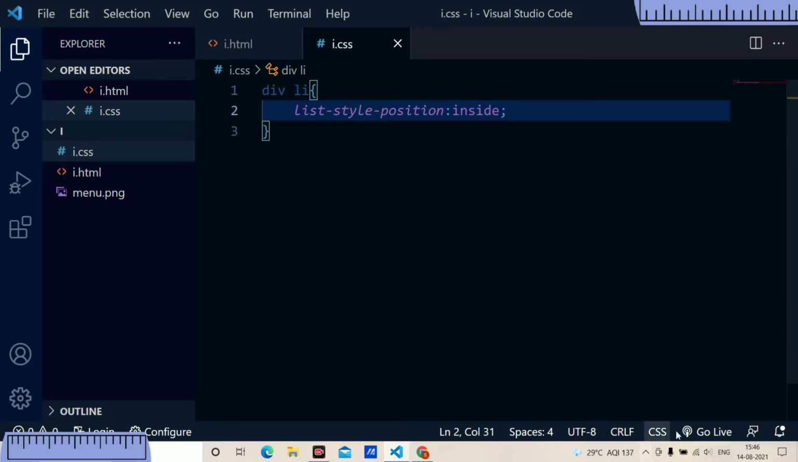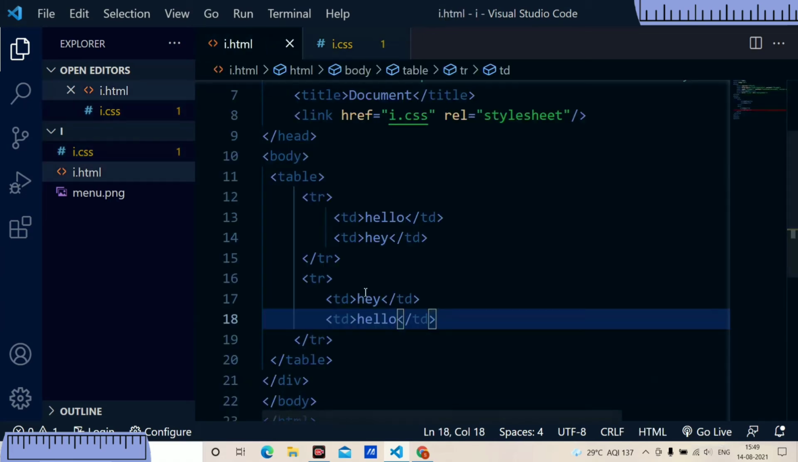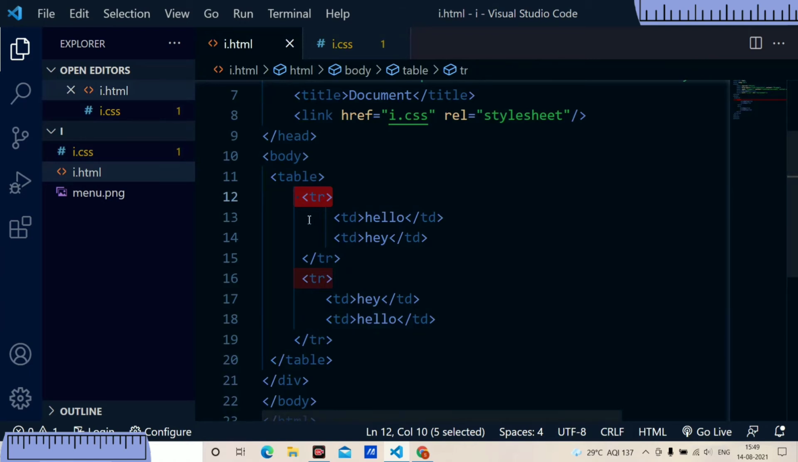Tables are an important thing, and styling the tables is also important, and we have a lot of properties for that, which includes the border spacing and empty cell, and we have the border collapse and table layout. For that I have created a table. As you can have a look at here, TR represents the row and TD represents the column. For the first row, we have created two columns. First column includes the hello, second column includes the hey. And in the second row, we have created two columns, first one with the hey and hello.